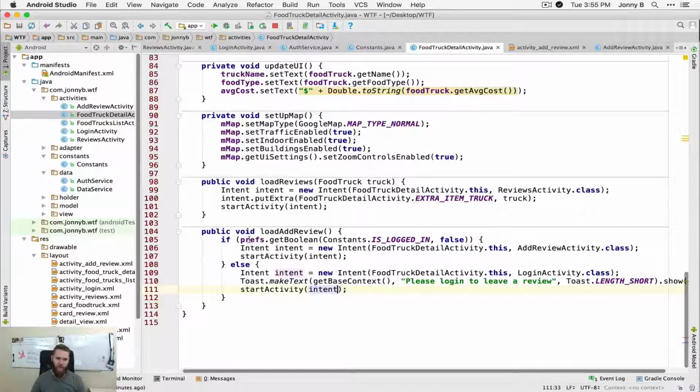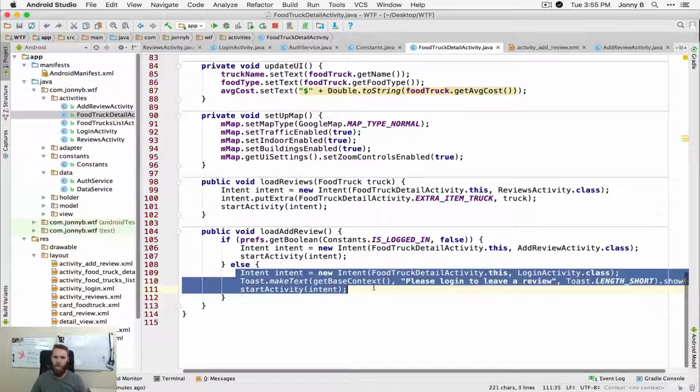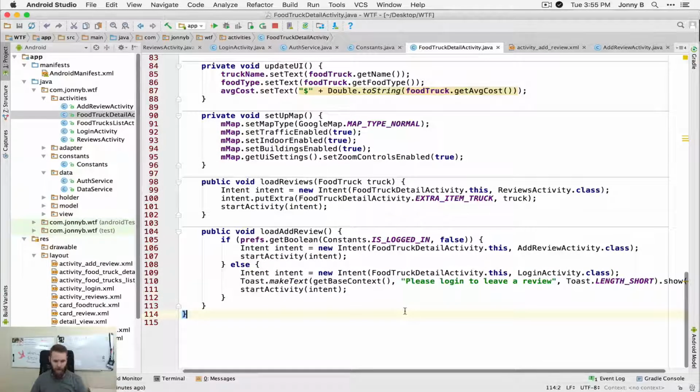If we are logged in, we're going to check our shared preferences, and if we are logged in, then we continue on to the add review activity. If we are not logged in, then we go to the login activity, where we will create an account or login. So I'm going to save that and rerun.